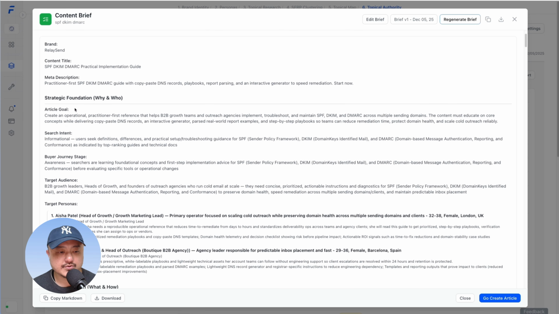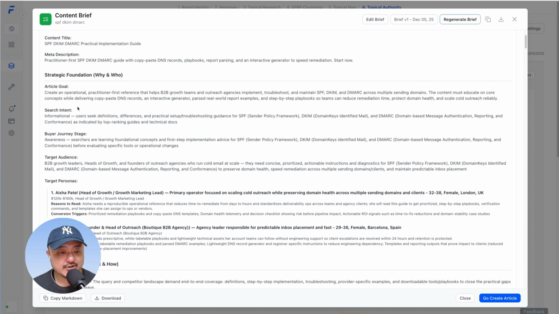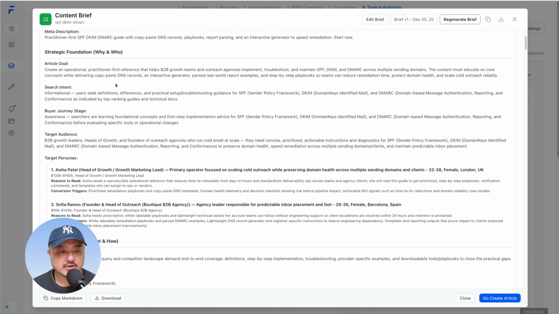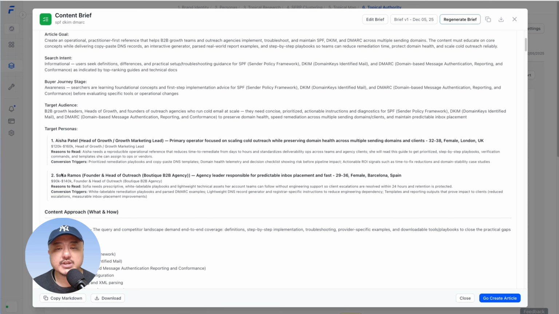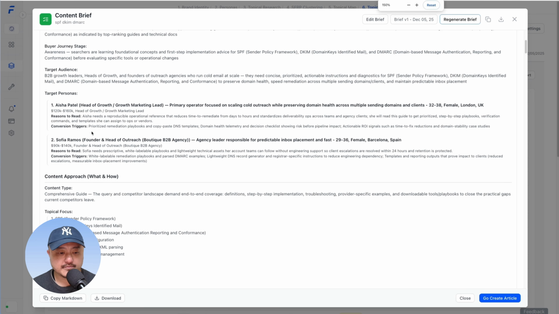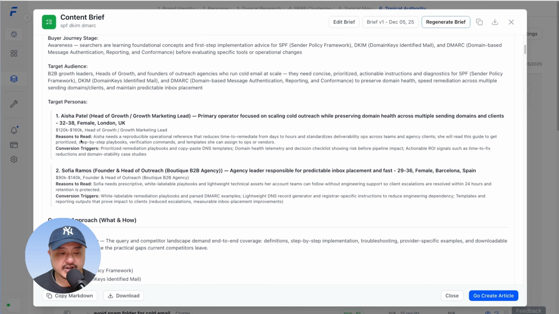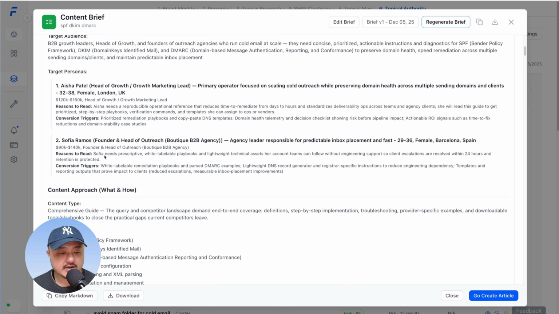Then we get into the strategic foundation, the why and the who of the article. So we have the complete goal of the article. Then we have the search intent, buyer journey stage, the target audience, and then the target personas that we selected. I'm going to zoom in some. You can see here we have reasons to read. Why does Aisha want to read this? What triggers will help convert her? We have playbooks, copy paste DNS templates. Then we have Sophia, reasons why is she going to read? What's going to help convert her?